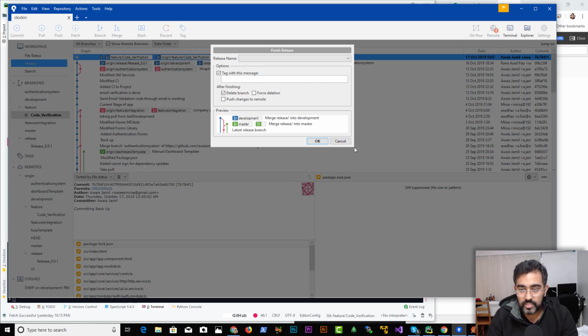Here you can even see the preview. What it's going to do is get the master branch and development branch merged together, and then put that code into your release. You can also delete the branch, but I'm not going to delete it. I'm just going to leave that release branch there, because we're going to keep the record of the release version that we're making for this software. So I would prefer not to delete it.